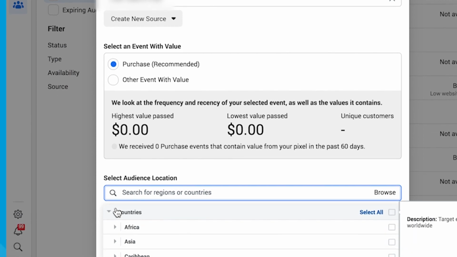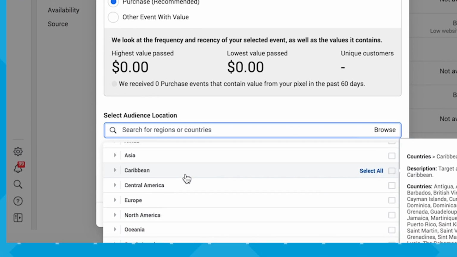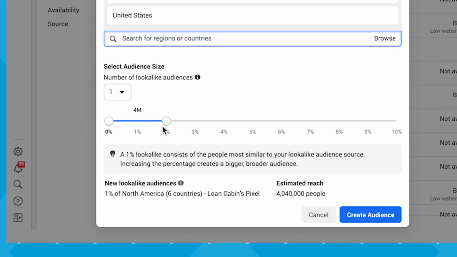Next, choose a country or countries where you'd like to find those similar people. Choose your desired audience size with the slider here. The smaller your lookalike audience percentage is, the more likely they are to behave like your source audience. So I recommend keeping this at 1%. And just make sure that you watch the audience size down here as well. Next, you'll select Create Audience.